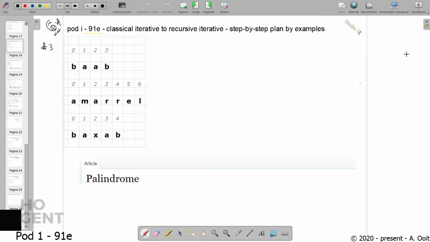Welcome in session 91E, back from Small and Mobile Studio 11, where we tackle a third example with regard to transforming a classical iterative algorithm to a recursive iterative algorithm. And this time we're going to look at what is a palindrome. So we're going to set up the algorithm that finds out whether a sequence of characters that we call a string is a palindrome or not.